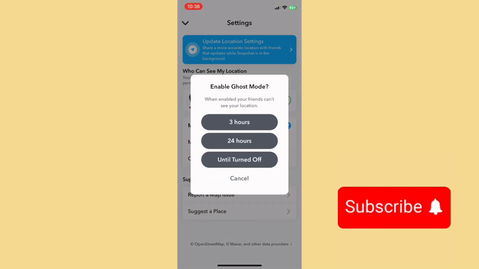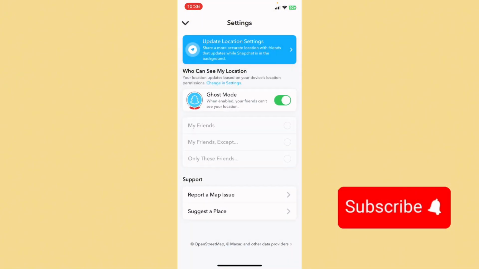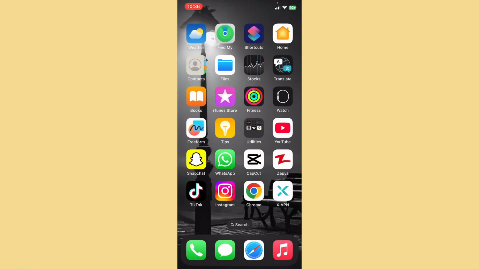You can enable ghost mode for hours or until I turn it off. So in this way, when enabled, your friends can't see your location. Now I'm going to show you the second method, which is very helpful.